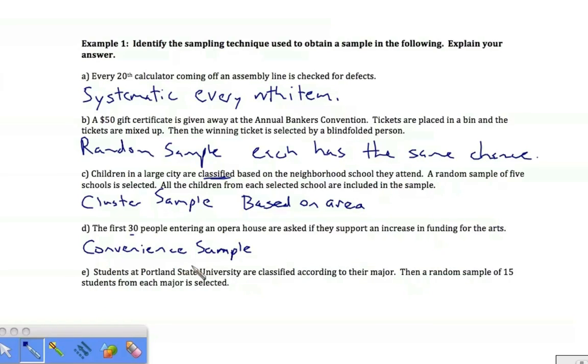Moving on, letter E. It says students at Portland State are classified according to their major. Then a random sample of 15 students from each major is selected. So now we're doing another sort of classifying. So it's either cluster or stratified. Now this classification of a major, is it based on an area or is it based on, you know, a classification, a characteristic of the specific students? So since this is based on a characteristic, we're going to call this a stratified sample. Okay, because it's based on a characteristic.